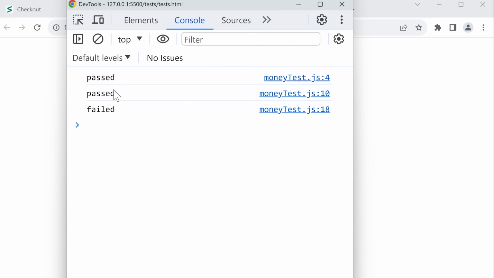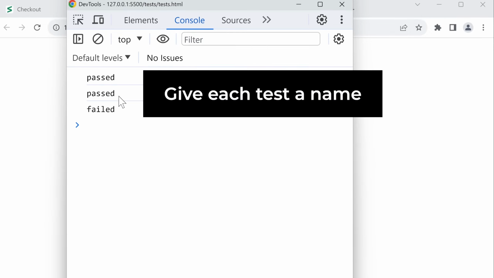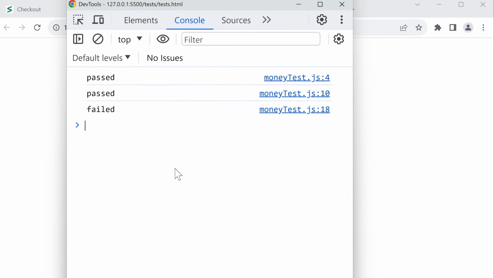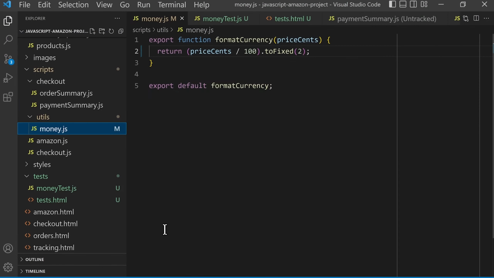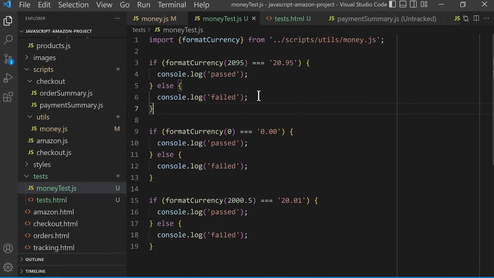Okay, now we have another problem here. We can see that the test cases passed, and failed, but it's not clear which ones passed and which ones failed. We don't really have a name for these tests, so we don't know what they're doing. So that's what we're going to add next. We're going to give each of these tests a name. So let's go back to our code and open moneyTest.js.